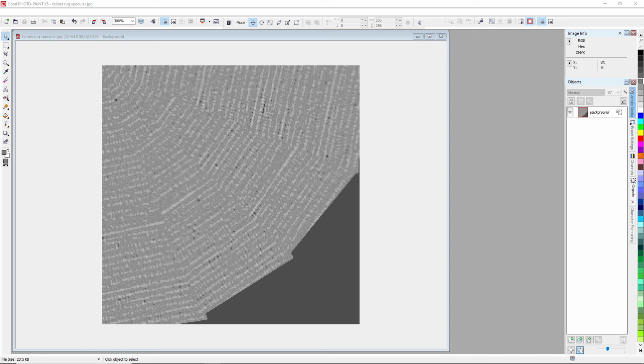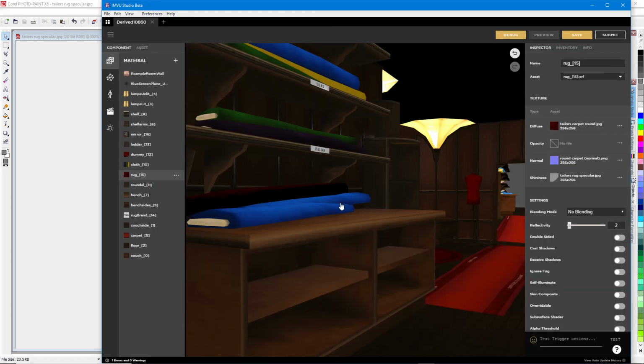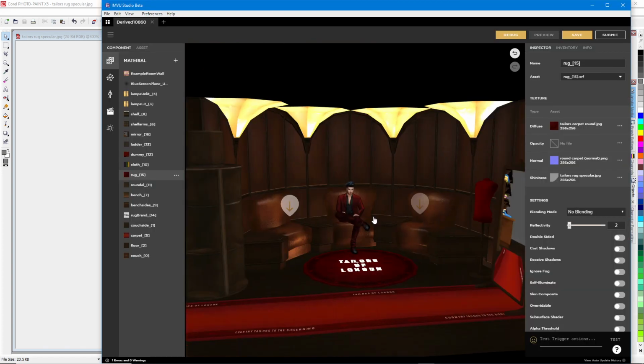What I may do is provide an example file with some assets. Some assets that can be played around with and converted to produce normal maps. And then you'll be able to load those into Studio. But it's definitely worth taking a look at.